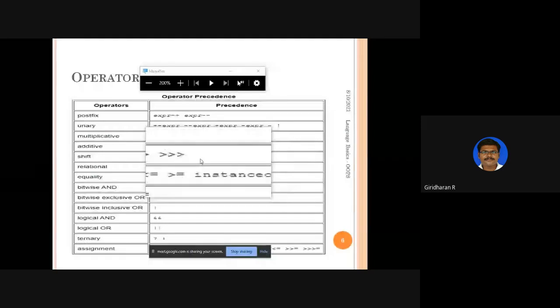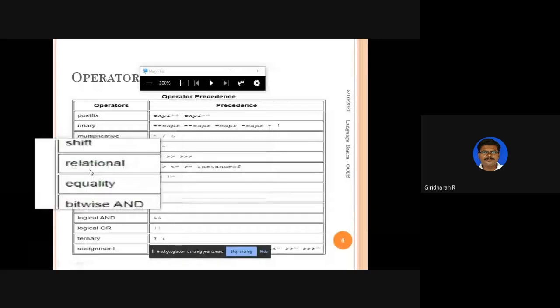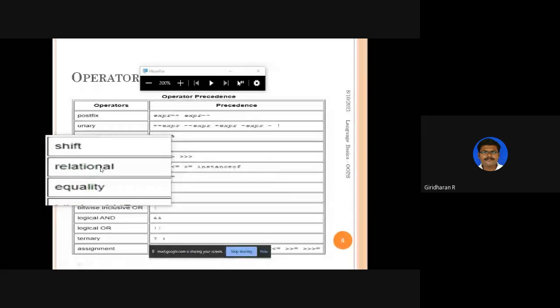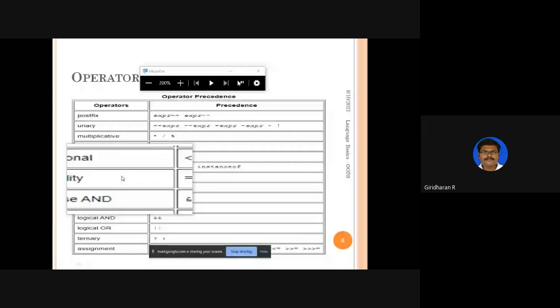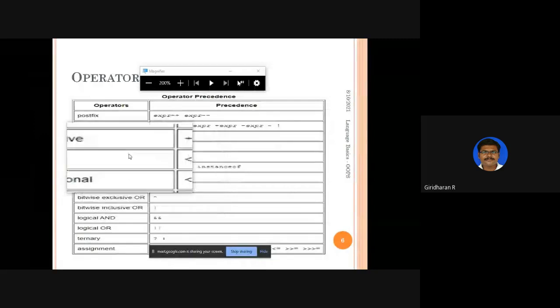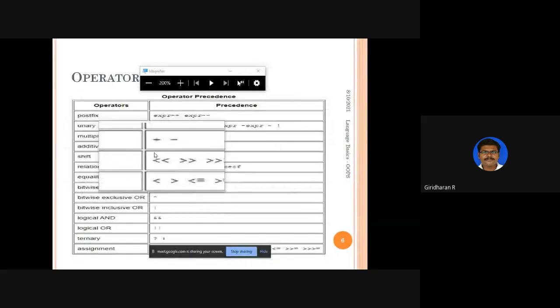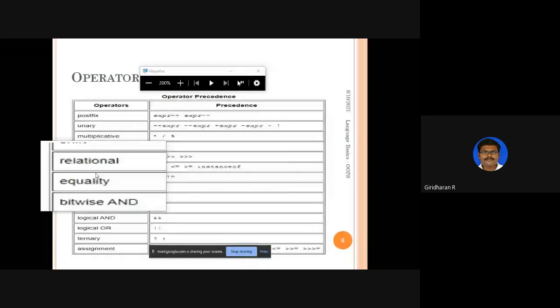So after this, we have the relational operators. Sorry, after relational operators, we have equality. Equality is nothing but a relational operator. It checks the relation between two objects or two values, whether they are equal or not equal. Inside relational operators, I have greater than, less than, greater than or equal, less than or equal, and instanceof. Everything here is a relational operator; it's just a specific name.